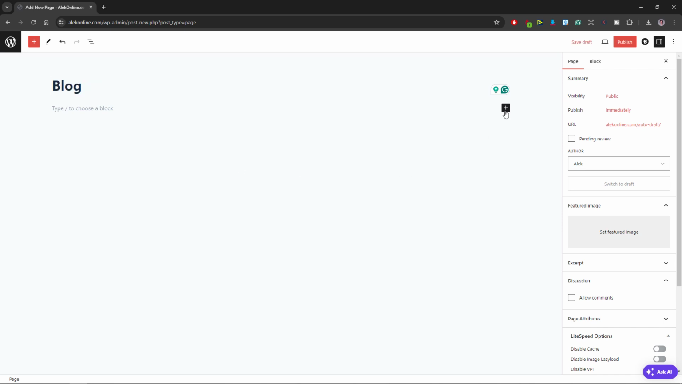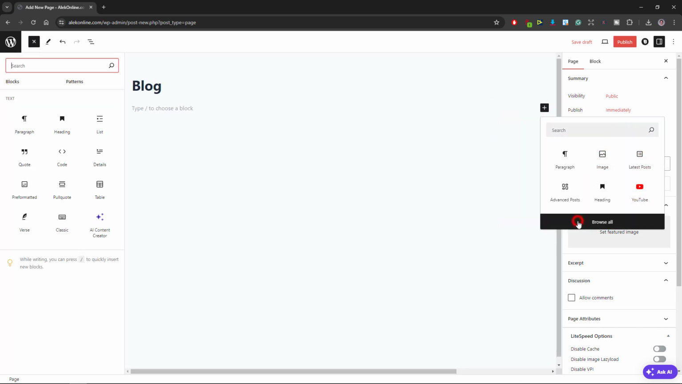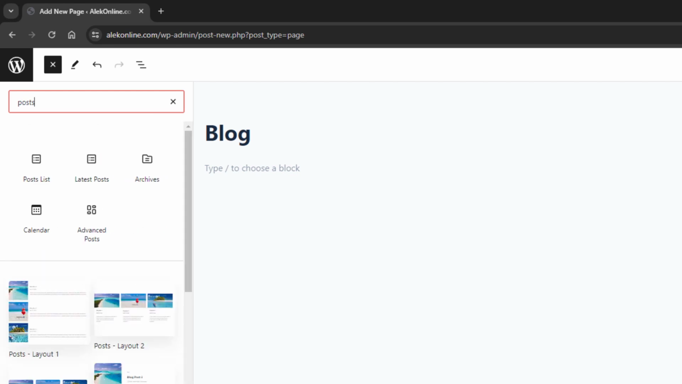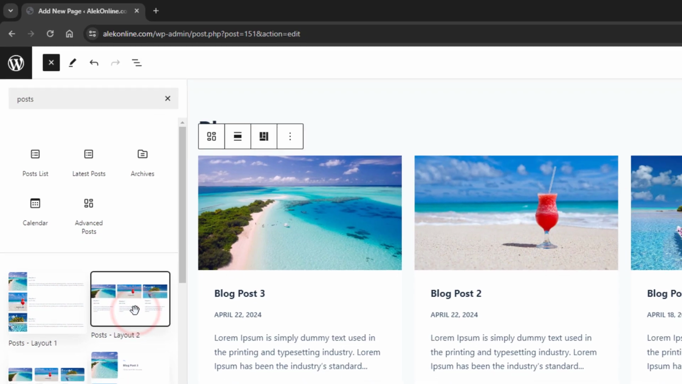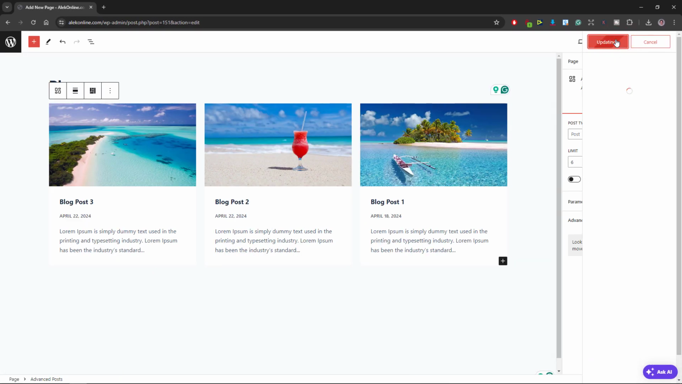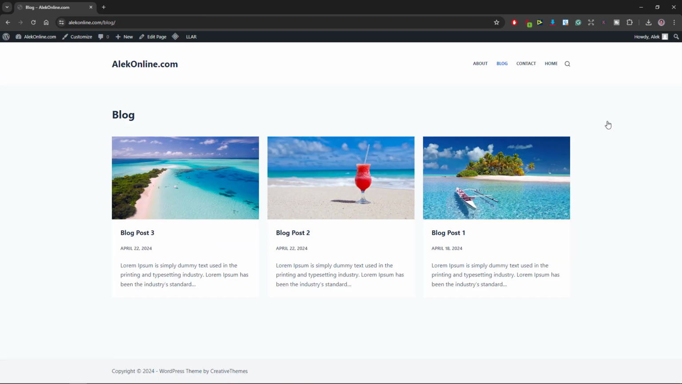Next, click this plus sign on the right, and when this menu opens, click Browse All, and a new column will be open on the left. In the search box, type Posts and select one of available options. I will select this one called Layout 2. Click on Publish and Publish again to confirm its publishing. When you click this View Page button, this is how your separate blog page will look like.